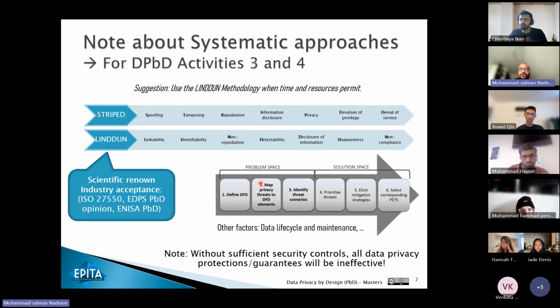And this is where I talked about LINDDUN, which is not just different threat categories, but actually a full-fledged system of defining the problem space by starting with the high-level diagram, but going into low-level details eventually, forming a data flow diagram, mapping all the threats, identifying all the threat scenarios, and finally finding solutions. Other factors also involve not just looking at one complete cycle of operation, but looking at multiple states of data when they are, for example, in a database or stored as a backup on a third-party site.